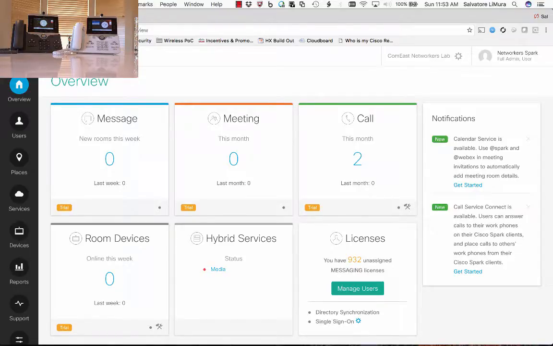Hunt groups with Spark Call. So if you've been following my last two videos, we've so far got phones registered to Spark and we set up an auto attendant. In the third video here, we're going to set up a hunt group. This way, when people come into our main menu and press one of those menu options, I'm going to roll that over into a hunt group.